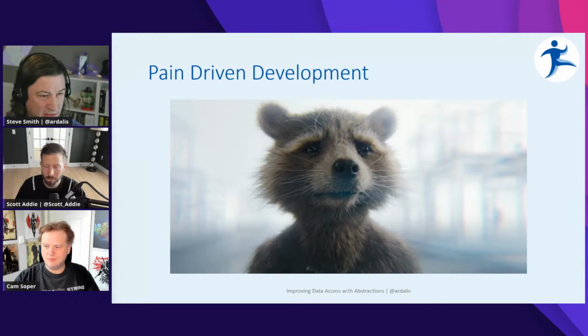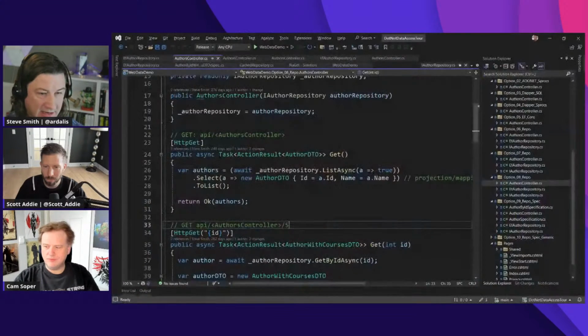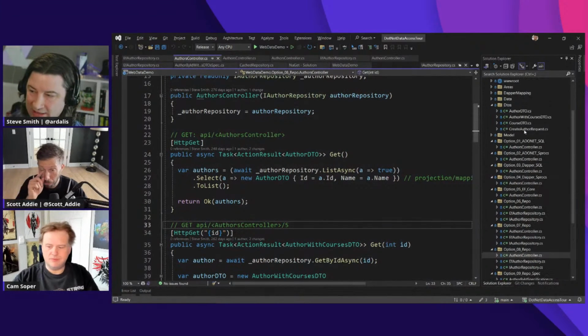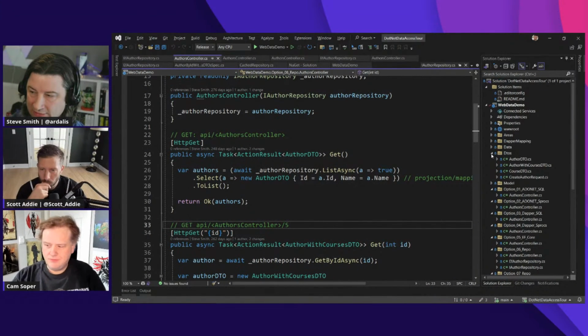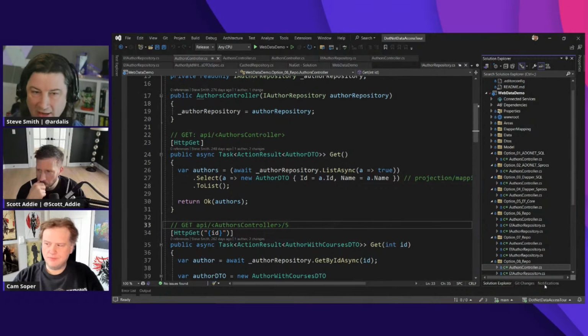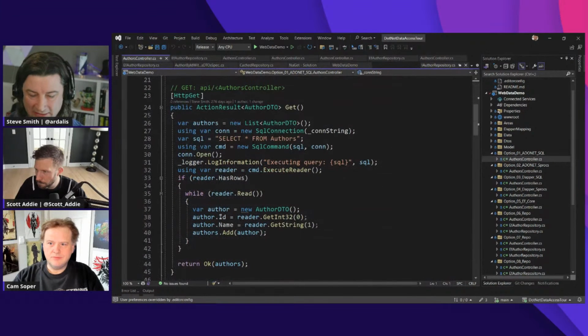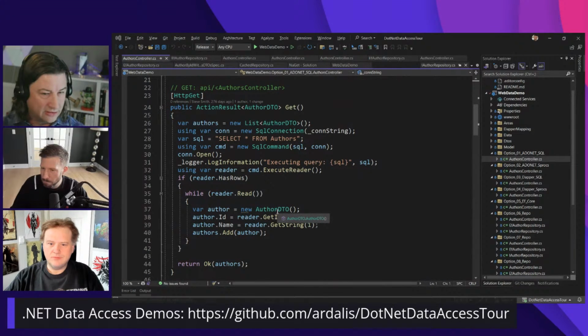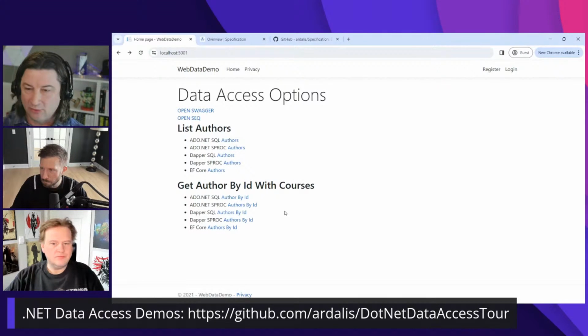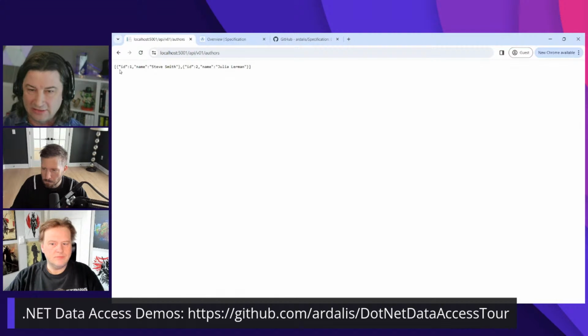All right, so let me pull up our first demo here. And I've got this repository. This is the .NET Data Access Tour repo that I have on my GitHub. And they'll flash the URL here in a minute. So option 1, which is just using ADO.NET, looks something like this. And it's going to go fetch all the authors. And really all the demos are going to look the same. So we're not necessarily going to run them every time, but just running ADO.NET to get all the authors looks like this. And you can see, look, there's some authors. All right, so the API endpoint is working.